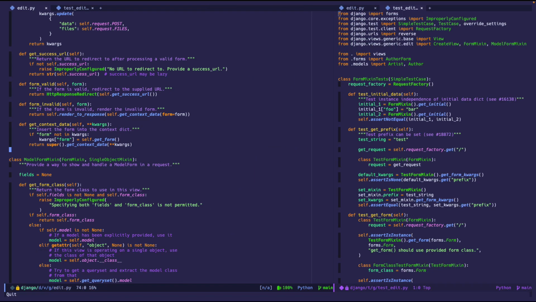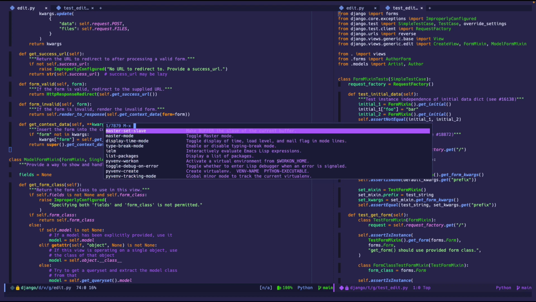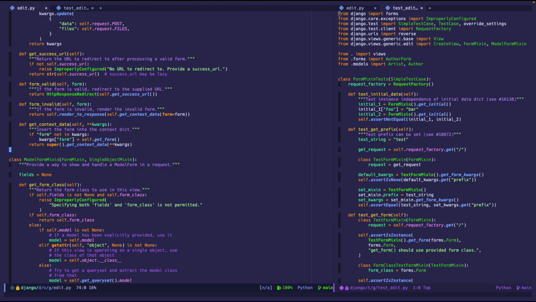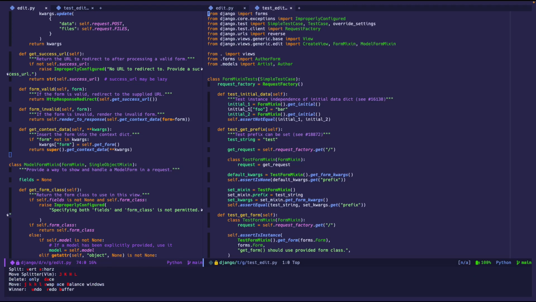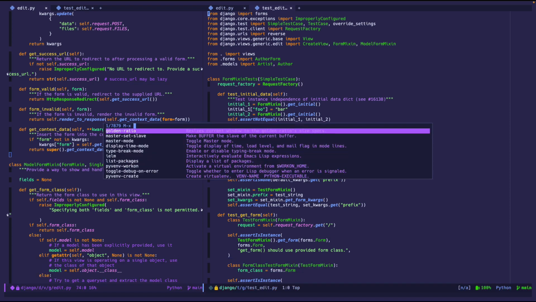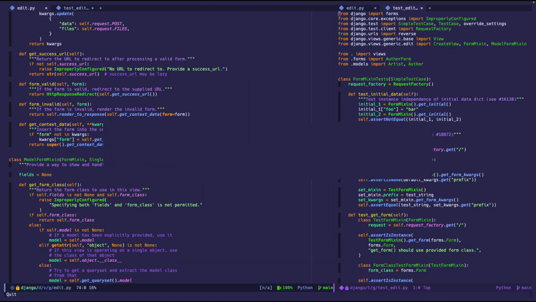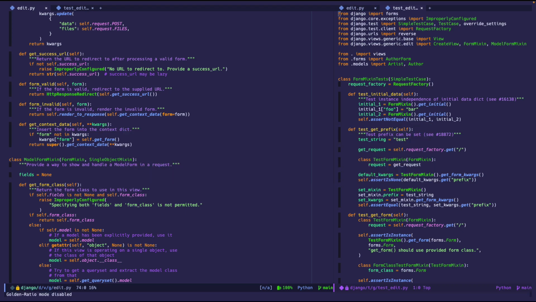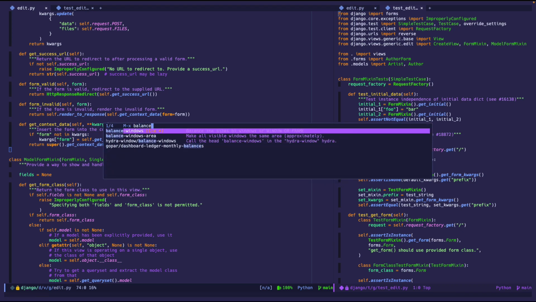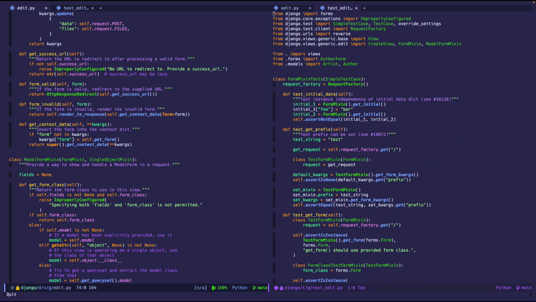One use case that I see is, actually, let me just disable the golden ratio. How do I balance windows? Golden ratio mode, there we go. And then balance windows. Okay, so there we go. Sorry about that. I have a package called Golden Ratio that automatically resizes windows to take up the appropriate portion for whichever is the main focus. But yeah, that's something else. Okay, now back to the regular programming.